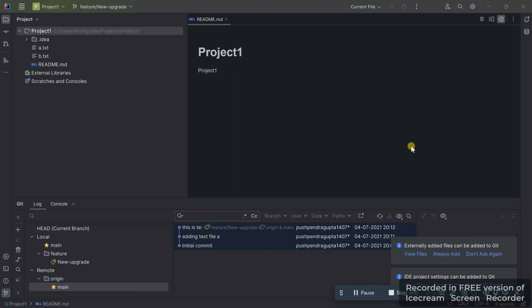Let's see how we can check out an existing branch, which is either in local or in the remote. So if you can see, I am in IntelliJ IDEA, I am in this project, project one is open. And if you see, I'm currently in the branch called feature slash new upgrade. Okay. Now, if I want to switch to some other branch, let me show you.